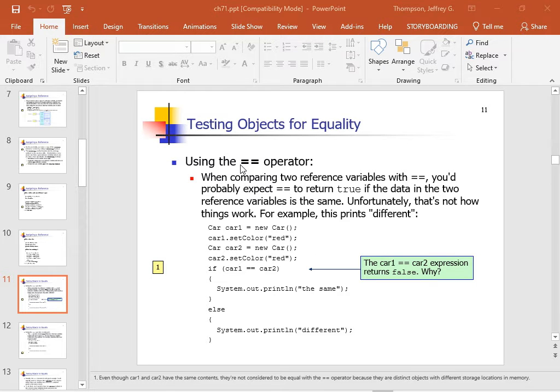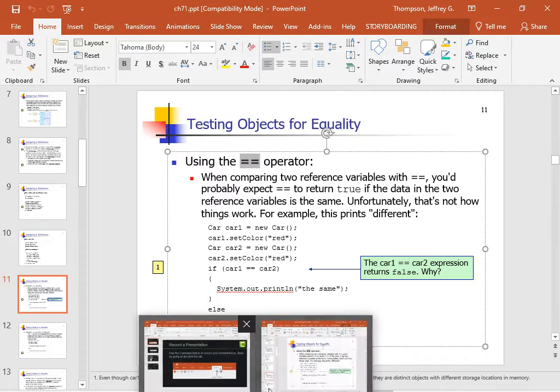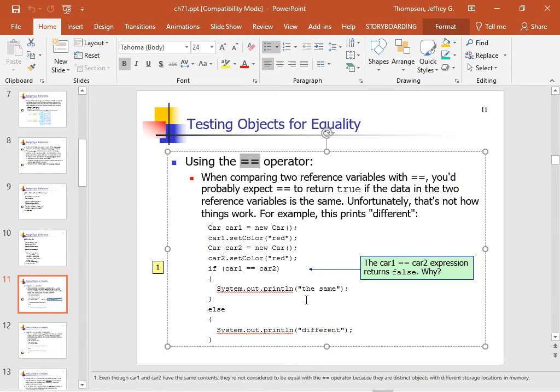All right, so as we've mentioned before, you can't compare two strings with equal equal. You have to call dot equals, pass one in and pass the other in. References that hold our objects are the same.